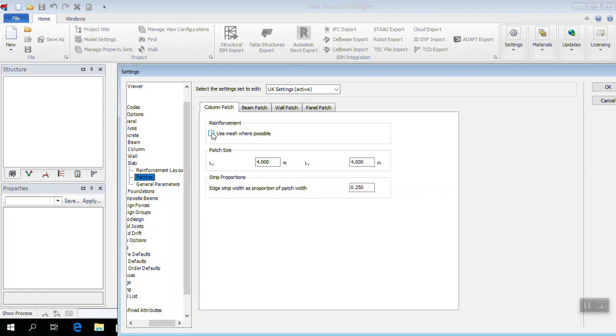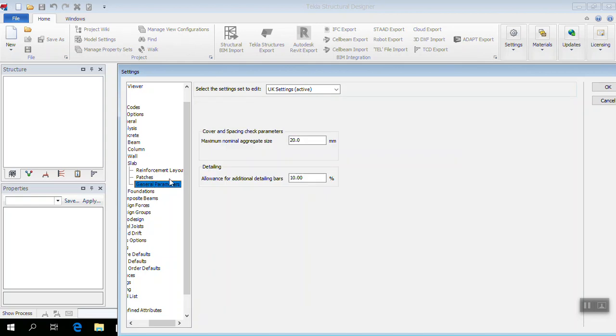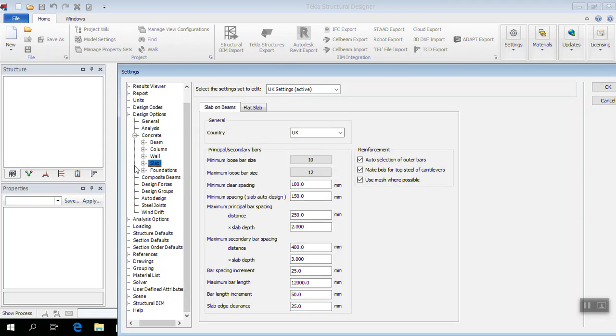If you want to use mesh, you can use this, but if you want to use reinforcement for the patching, you can untick this. So we decide to leave it for reinforcement, not for wire mesh. So general parameters for the slab, the size of aggregates also is 20 mm. So it's very important for you to capture the size of aggregate that will be used for the concrete work.